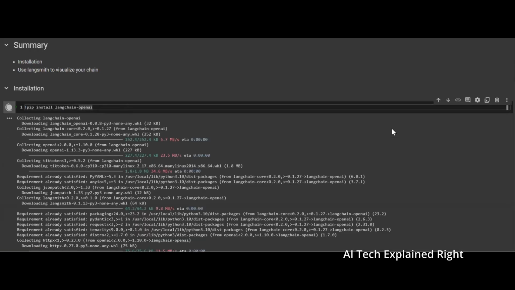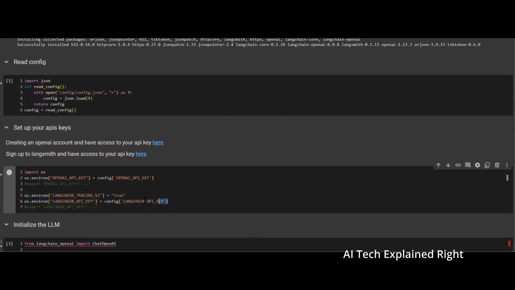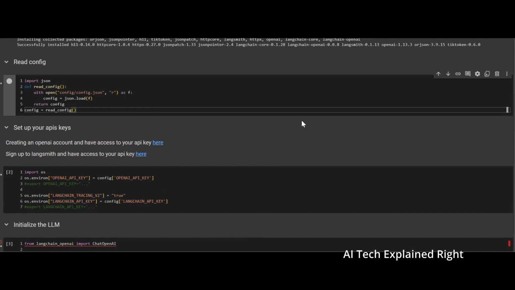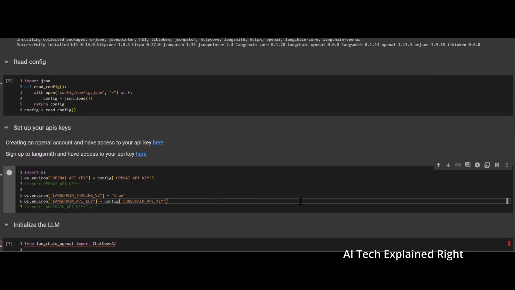So once installations are done, you need to add these two lines, setting the LangChain tracing to true and setting up the LangChain API key. To have access to your API key, you need to sign up to LangSmith and get your API key in the link that I provide you here. Note, guys, that here I have a JSON config file in a config folder where I save my API key, so you can do so or you can just export it directly like in the commented line.